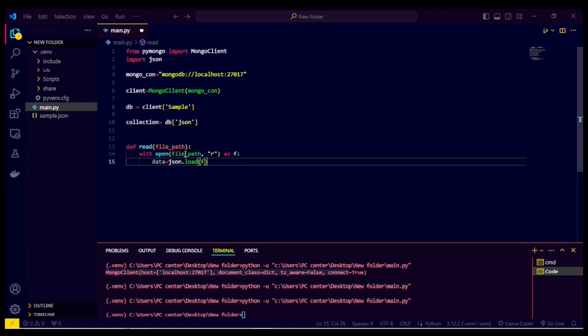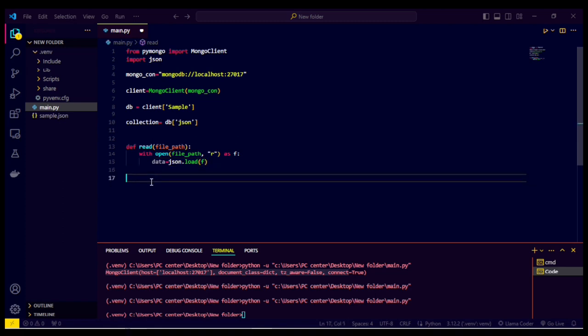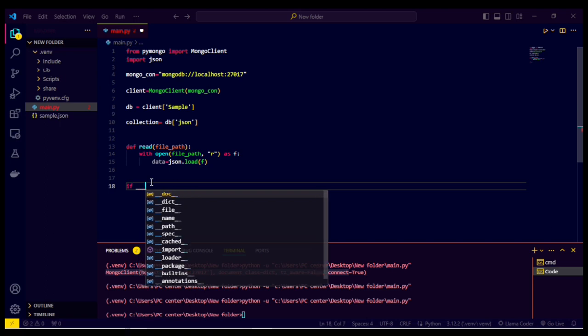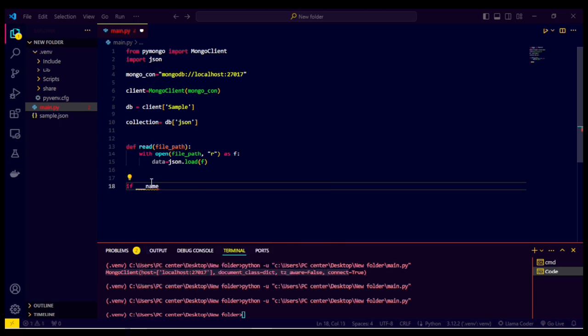Now we have to load a JSON file. To load a JSON file, we have to create an if __name__ == "__main__" block. We have to create an if, underscore underscore name, underscore underscore, equal to, underscore underscore main, and this. After this, it has been created.